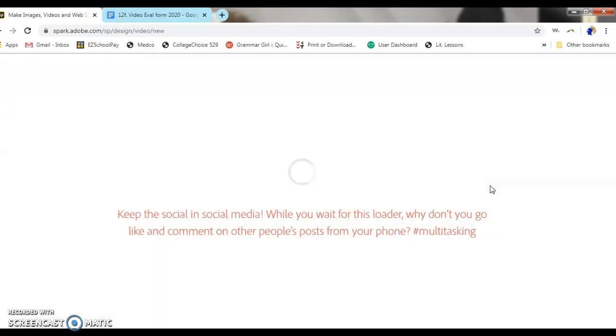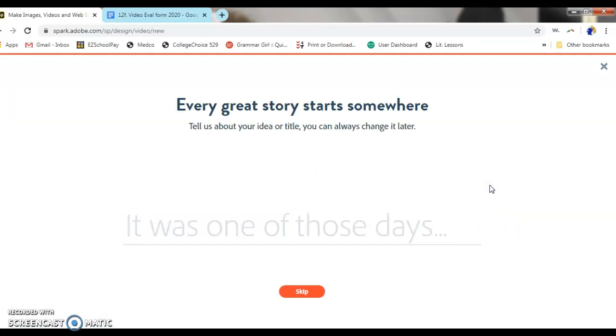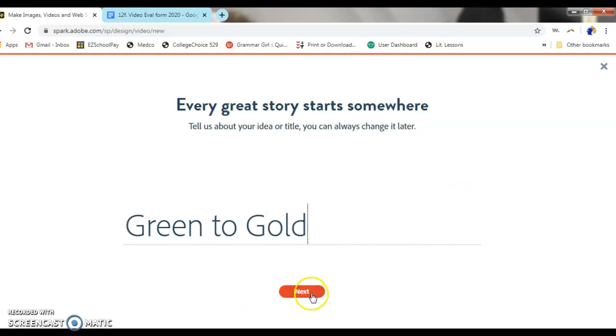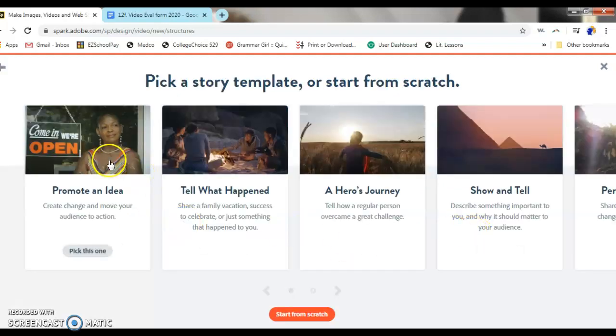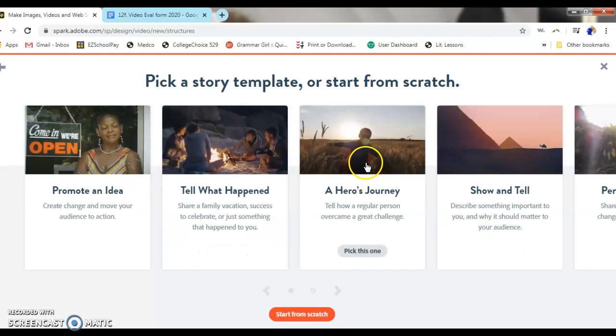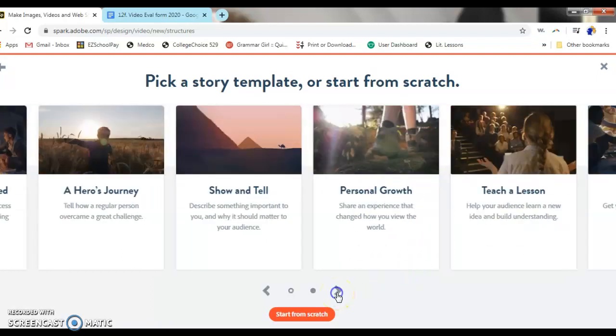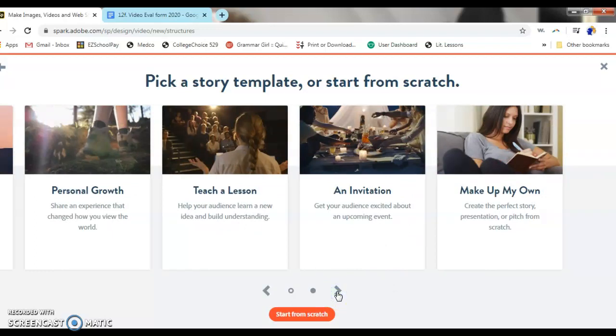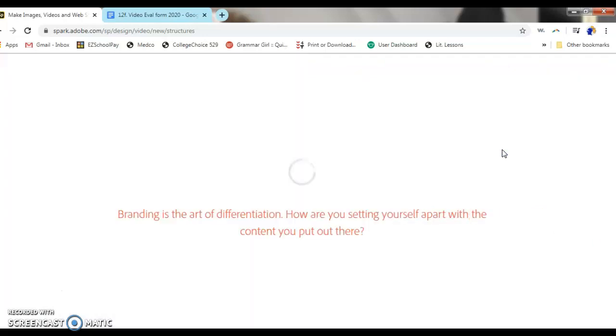And when you click on it, it's going to give you some opportunities to customize. So the first thing that you may want to do is go ahead and write down your title. So mine was Green to Gold. Now here it's going to give you a story template. I can tell you that the only real difference between these templates is that it gives you an idea in a faint piece of text of what should be next on the slide. So honestly, to save yourself from having to even look at those things, I would go to make up my own.